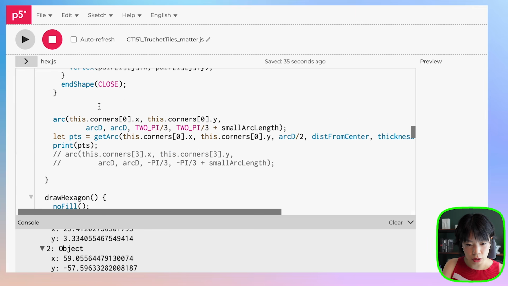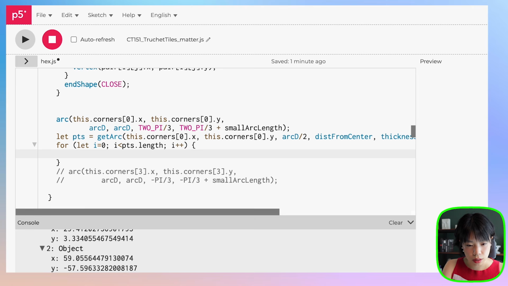Actually, why don't we try and draw it out too? For let i equal 0, i less than points dot length, i plus plus. Then let's do, actually I'm going to draw with an ellipse: points of i dot x, points of i dot y, size 10.